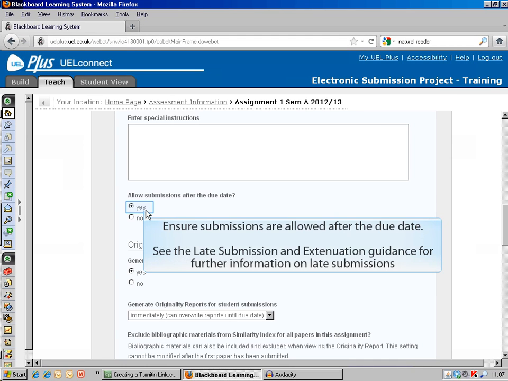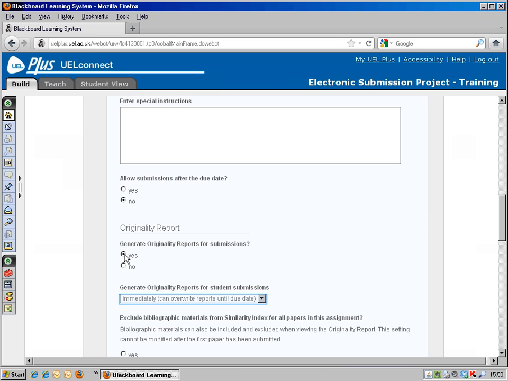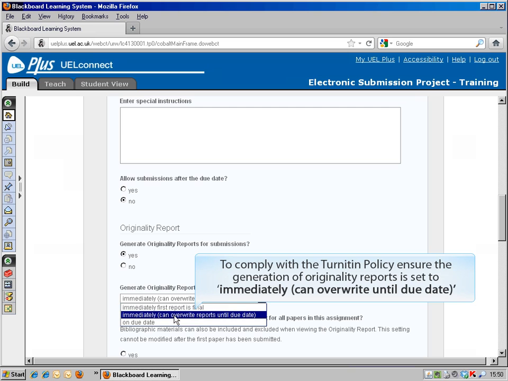Ensure submissions are allowed after the due date. See the late submission and extenuation guidance for further information on late submissions. To ensure the submissions are checked for potential plagiarism offences, select Yes to generating originality reports for submission. To comply with the university's Turnitin policy, ensure that the generation of originality reports is set to immediately, can overwrite until due date.